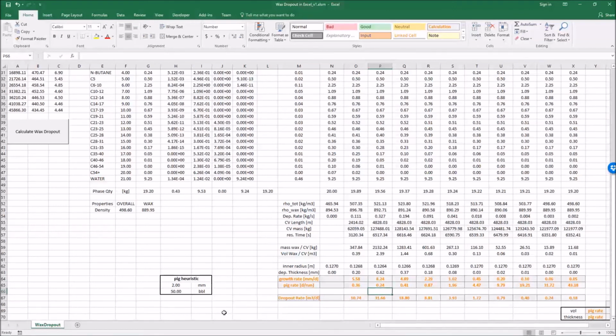What are we going to do about this wax buildup? So typically we'll do what's called pigging. The idea of it is that it just drags all the wax off the walls and pushes it out the end of the pipeline. Now, how often should you do this is a very interesting question. And the answer is basically that it depends.